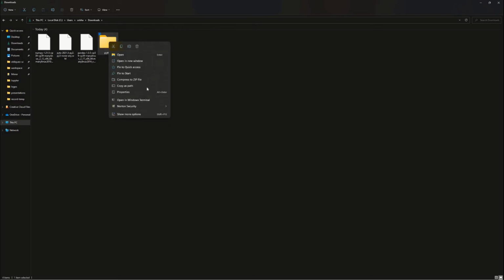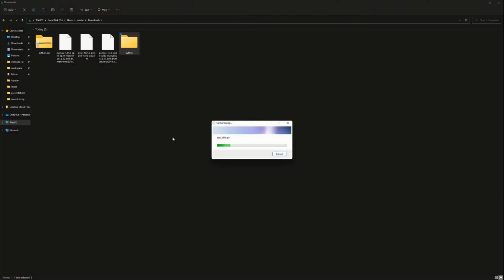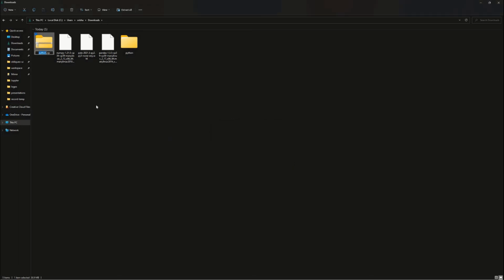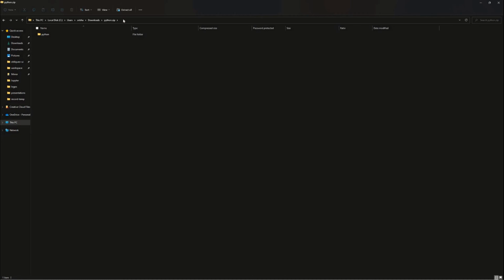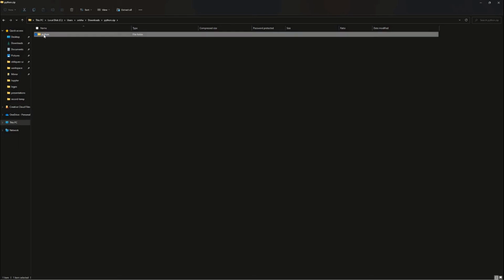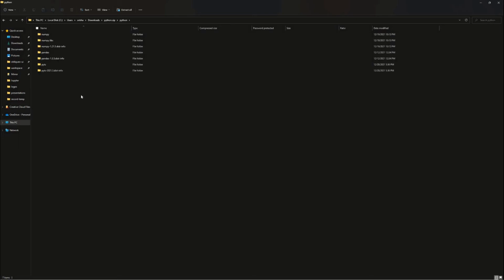So right click over that, compress to zip file, and now it is creating a zip file where the name is python.zip, because the zip file name should have the name Python. Once we open the zip file, you see that there is a folder python over here, and then if you go inside, you will get all the directories. When we are zipping, if we are not zipping properly, then it will not work ultimately.